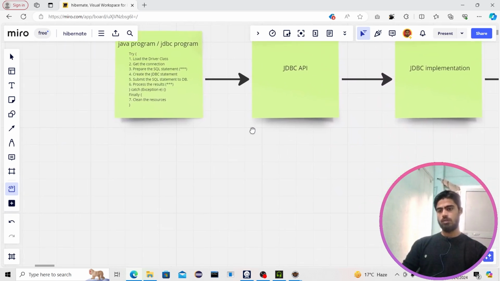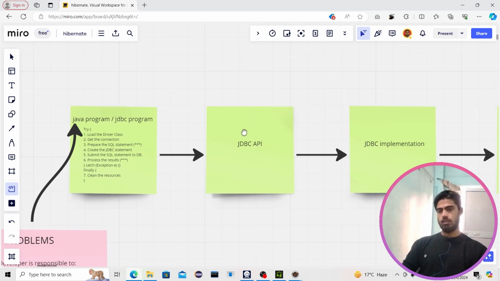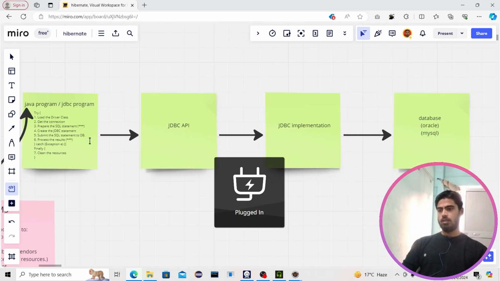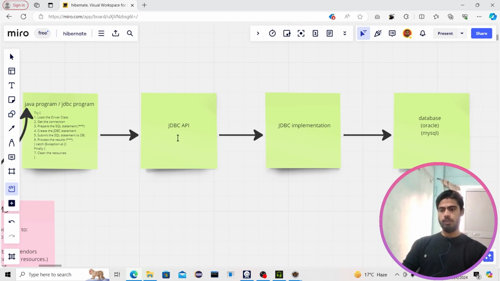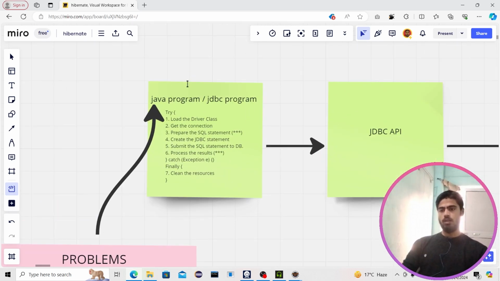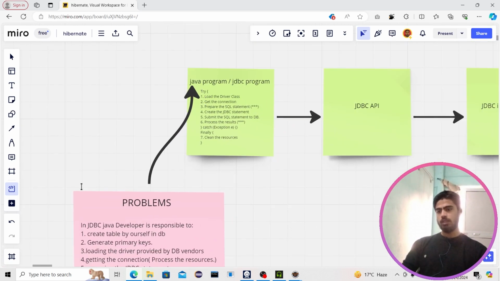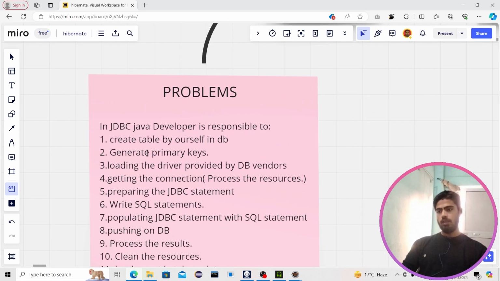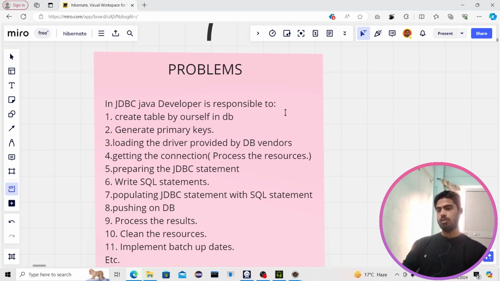So let's move to another diagram. This is basically our JDBC program or Java program. We are interacting with the JDBC API. The JDBC API is contacting the implementation of the driver vendor. Then that implementation inserts our records or fetches those records from the database. So the problem, like I said, is that in JDBC the Java developer is responsible for creating the table by ourselves in the database.